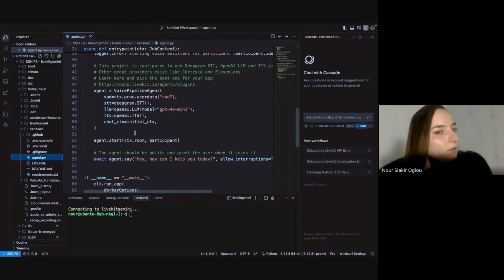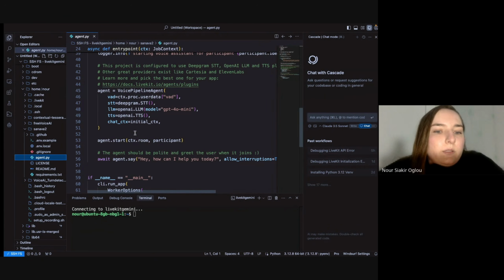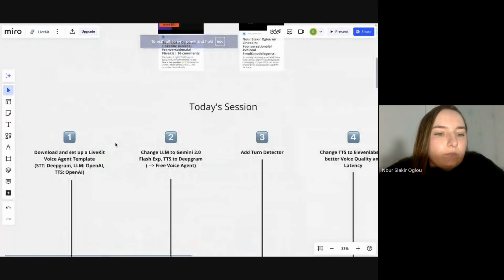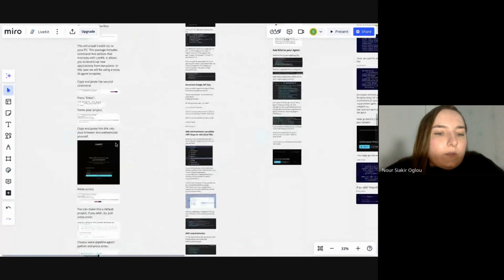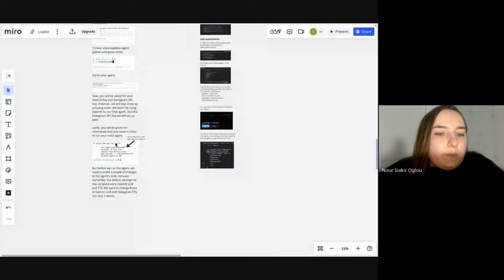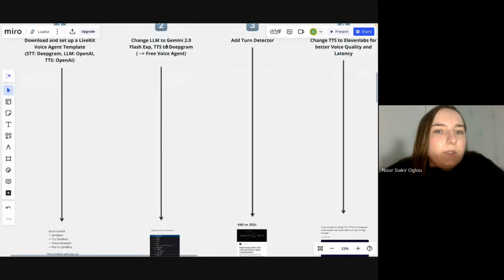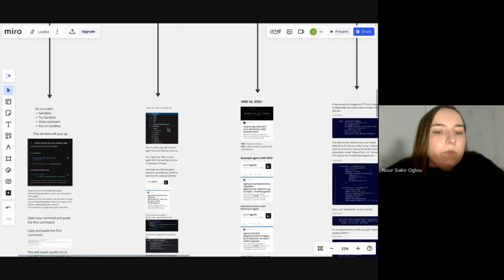So let's go back to our guide here and see what's the next step. Okay, so we are actually here now. We want to change those.